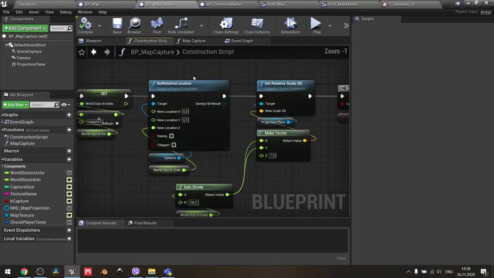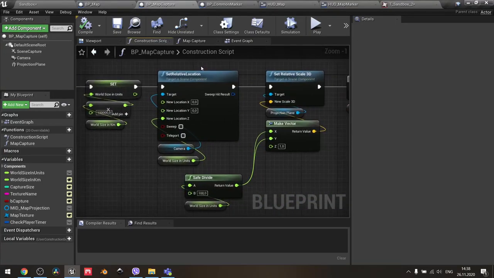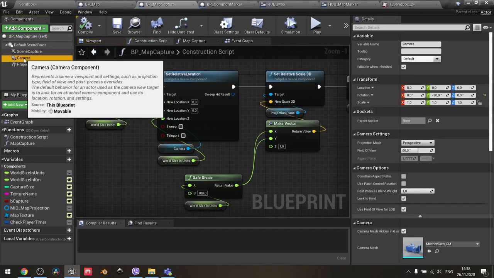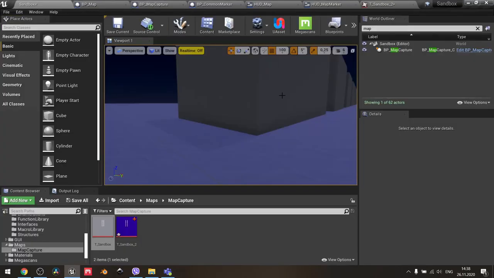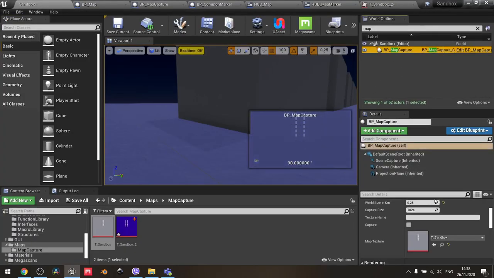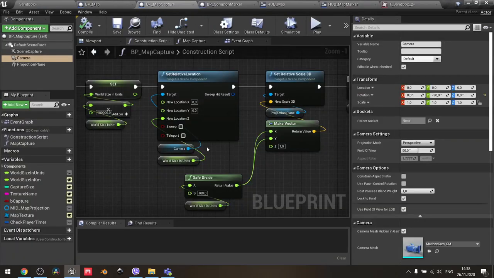Now, let's go back to map capture and continue. We need to set the relative location for our camera. The camera is added just in case you want to see the result that you are capturing. It's for representation purposes. Because it's centered, we need to leave X and Y locations at 0. Also, we use world size in units here.